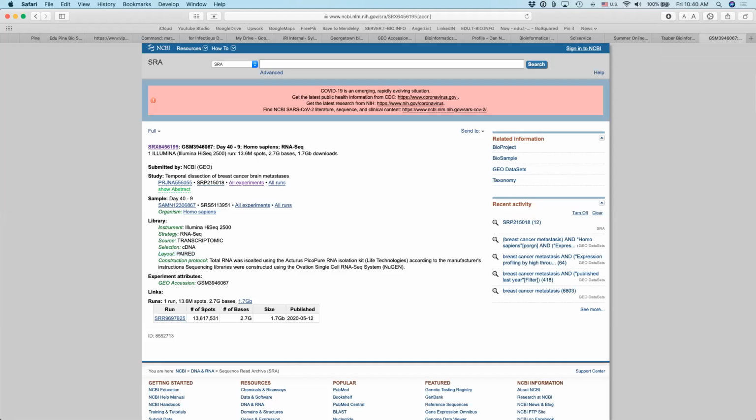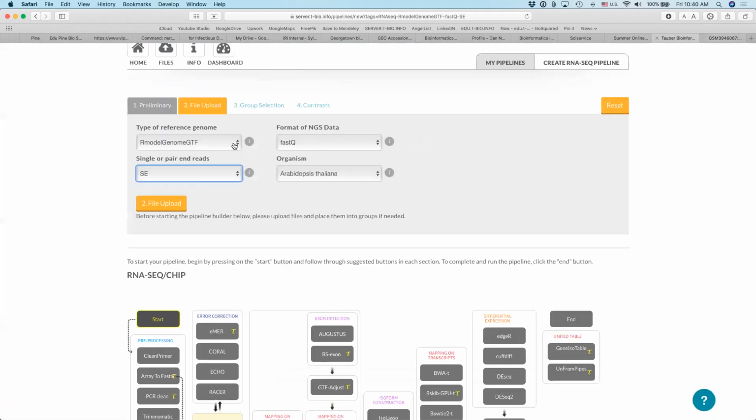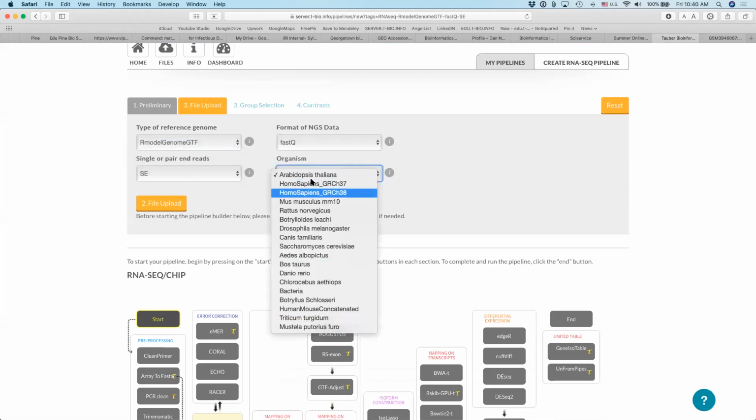Okay, so a question, how to know which type of reference genome to select? Well, like I said, you can have a fully annotated model genome, right? So our model genome stands for model genomes, and the model genomes are uploaded right here. So all of these are model genomes.